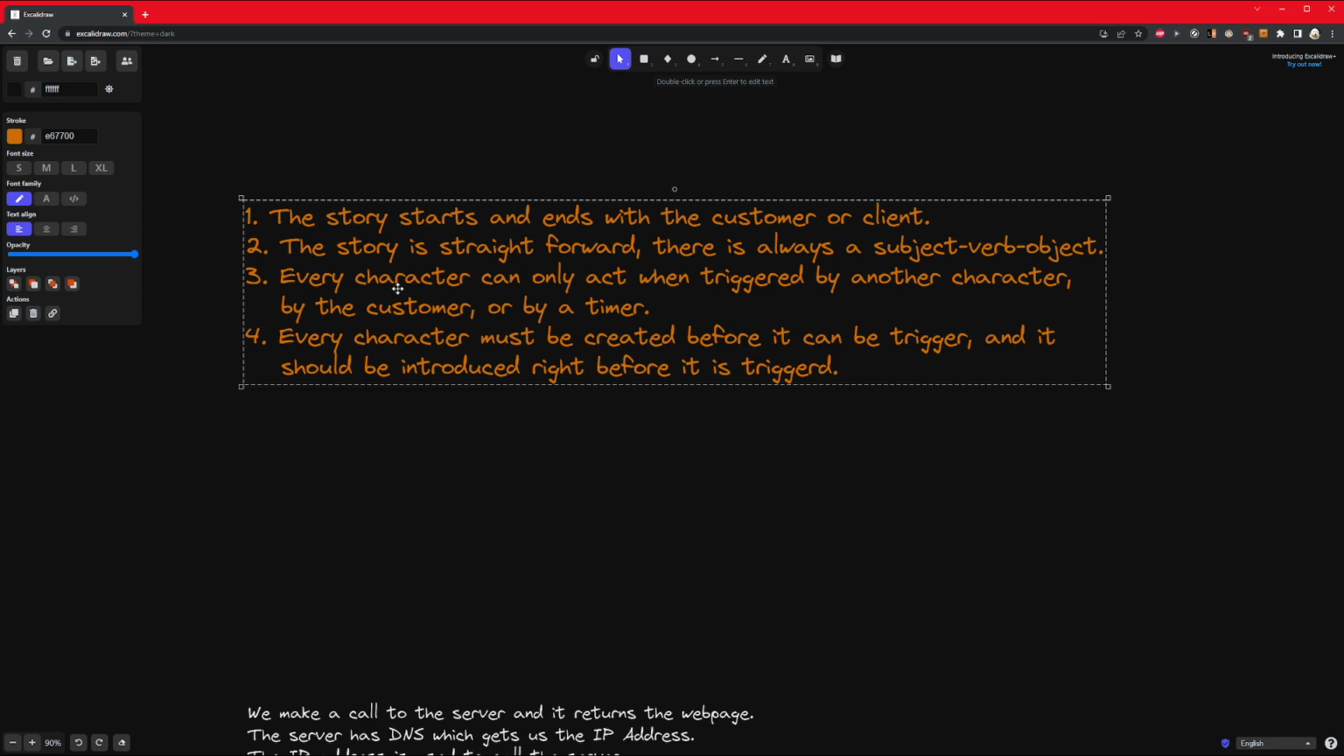The fourth rule is that every character must be created before it can be triggered, and it should be introduced right before it is triggered. So this is more of a housekeeping rule to avoid becoming chaotic. This means that you can't suddenly be talking about something you haven't defined or haven't drawn on the board. And this also means that you shouldn't be introducing services too early, like suddenly introducing a database when you haven't even begun to talk about what could be making a query to it.